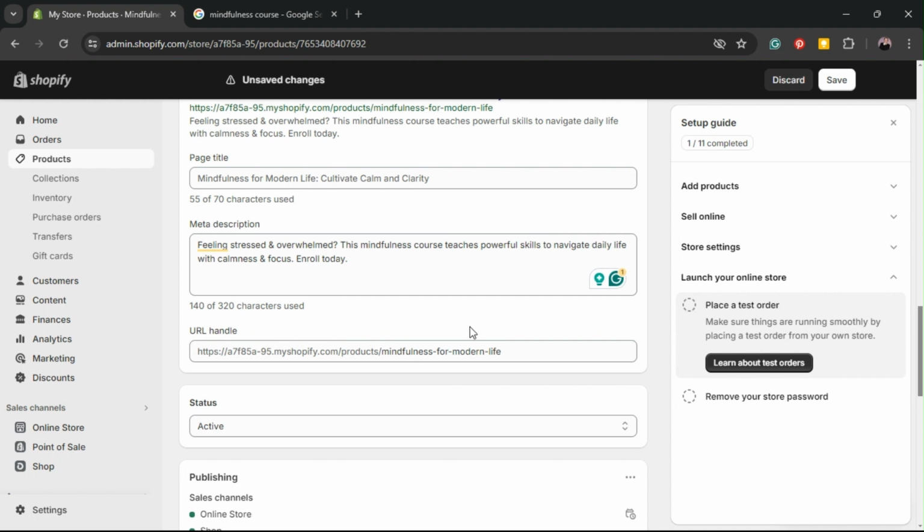Nice, simple, straightforward. Next, we look at the URL handle, which is basically the URL that people will use to access this product. This random string of characters here, A7F8 5A-95, all of that is basically placeholder text for our main URL.